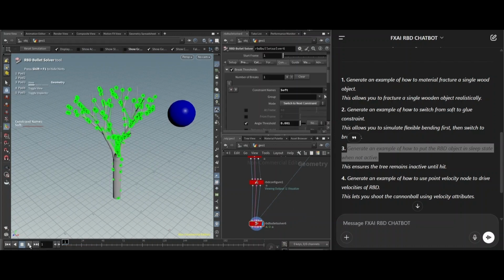Let's hit play. Now we don't have the constraint converting from soft to glue at the starting frame. The tree geometry is in the sleeping state. It will get switched to the next constraint only when there is a collision. Without any type of collision the tree remains inactive. And we therefore don't have any constraints switching before collision as we wanted. So for the collision, let's give this ball a velocity and use this in our main setup.